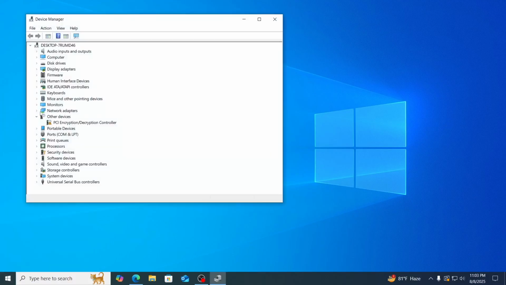From here, make sure to go to Network Adapters, just expand this. And as you can see, I have Realtek PCIe GB family controller. So I need the specific drivers for this. If you have a different one, remember the name of that.